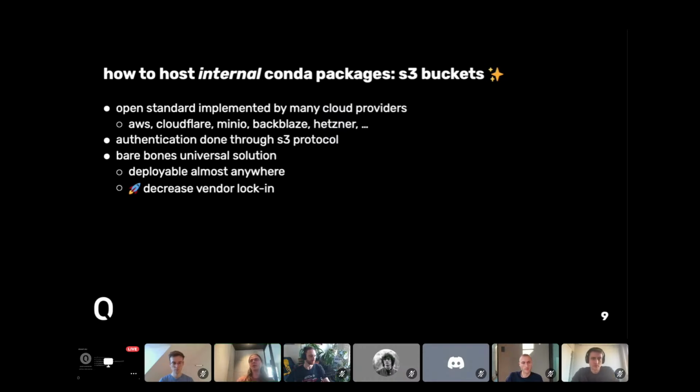So for example, there is Cloudflare R2. You can also host your own S3 compatible API using MinIO. You can also use Backblaze B2, or Hetzner, the German cloud provider, which also just recently created their own blob storage. So they are all basically S3 compatible.